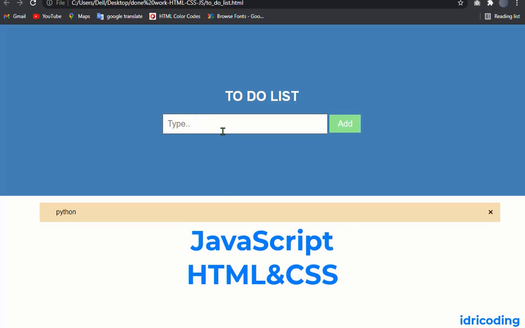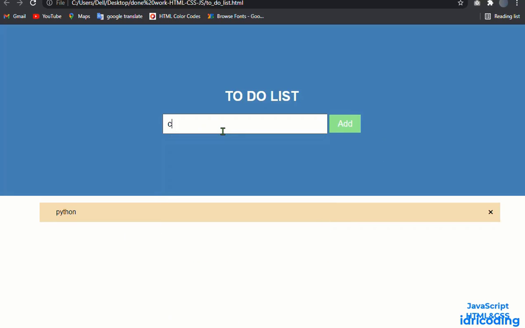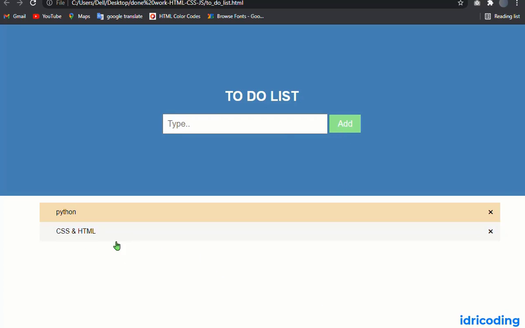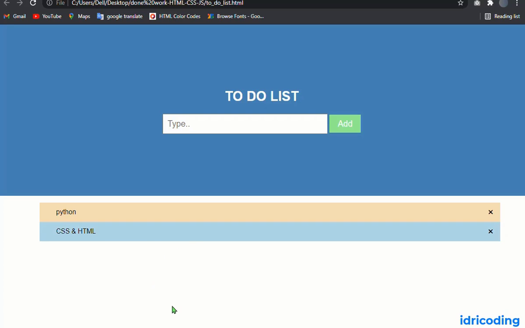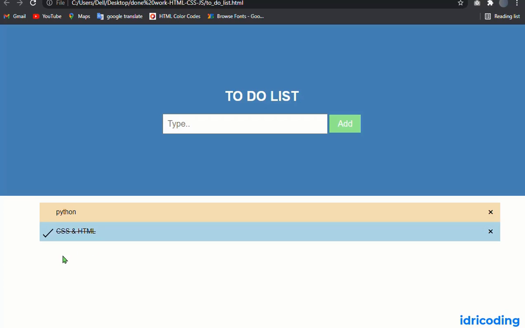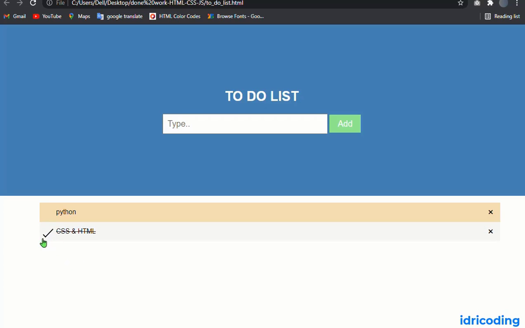Let's add something else, like CSS and HTML, for instance, and click on add. It's going to add it here. As you see, if I click on one of the added tasks like this, it's going to show a line through the text, and also add this check mark next to it.